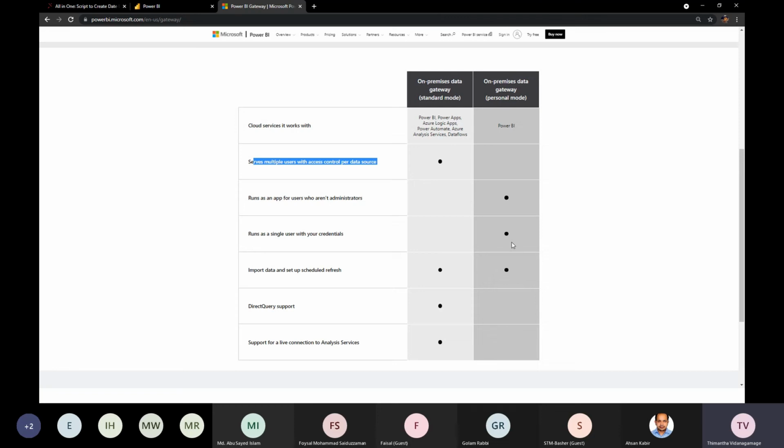So ideally, personal mode is used in a very minimal number of cases where a single user wants to get something done very quickly with reference to a local data source. They will use a personal mode, and every other time it would always be a standard mode.